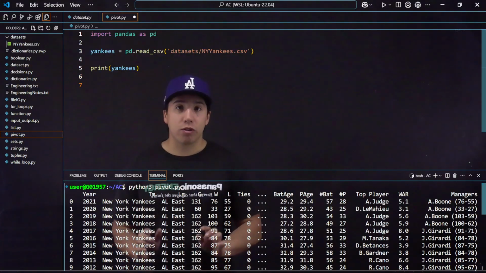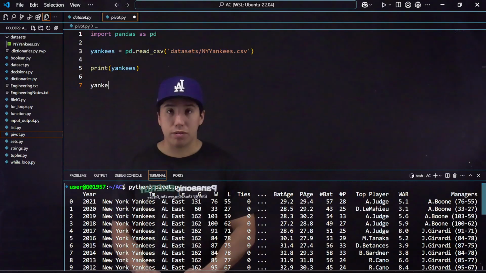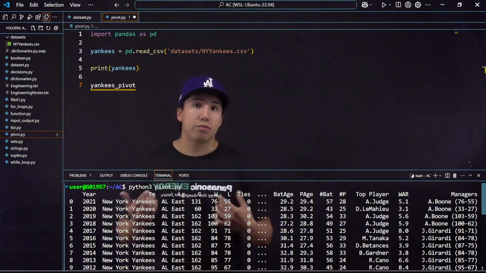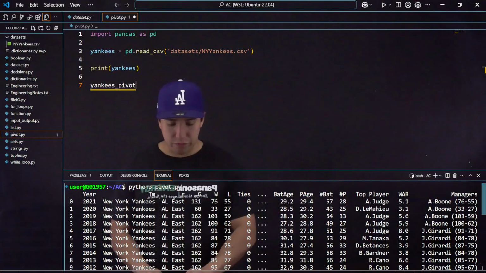To do that, I'm going to create a new variable and name it something different. I'm going to call it Yankees pivot, because this is going to be a different type of data set now.